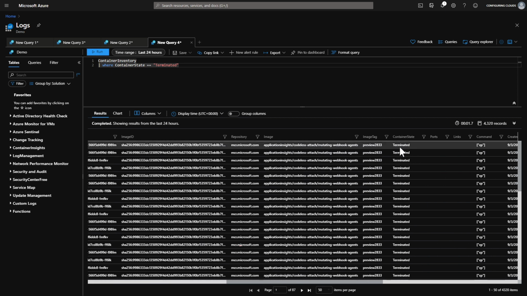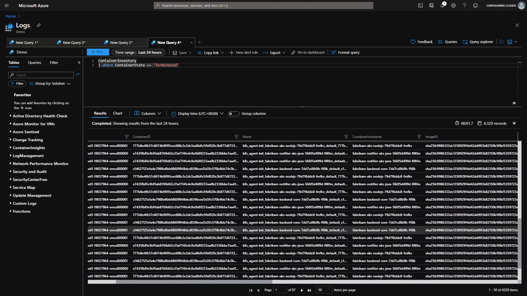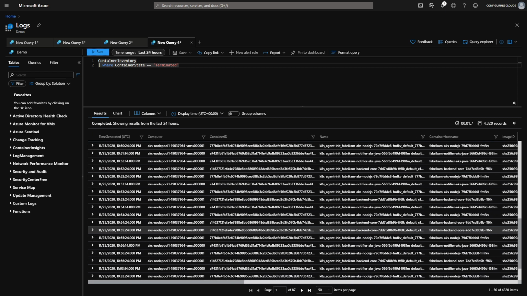So container state terminated. Every single one of these containers was running at some point. Obviously, it came back with a terminated state. So you can quickly see, this Azure Kubernetes container that was running Node.js terminated for some reason. You can take a look into it and see why, and just get some state information. All right, moving on.